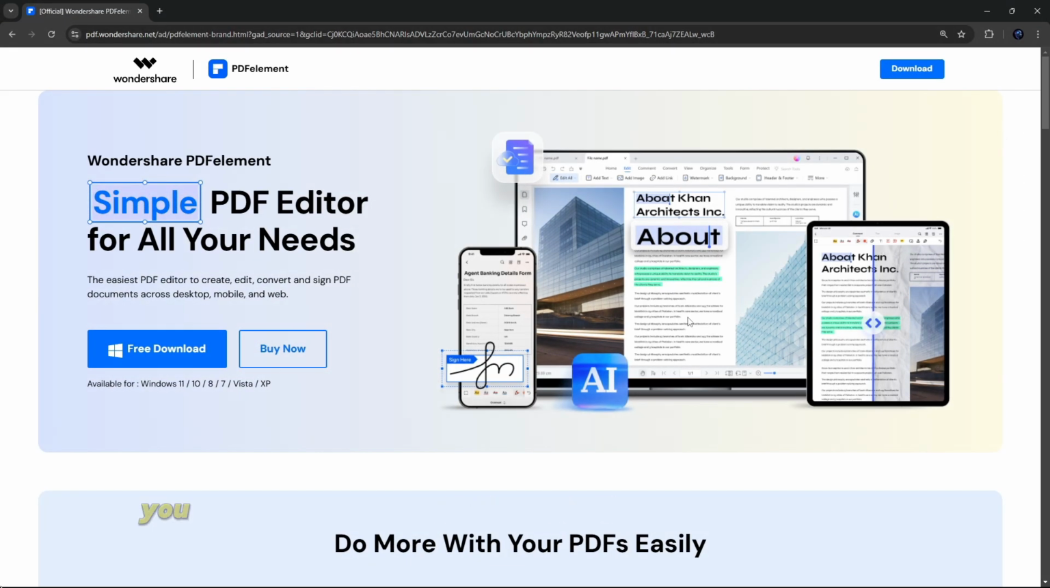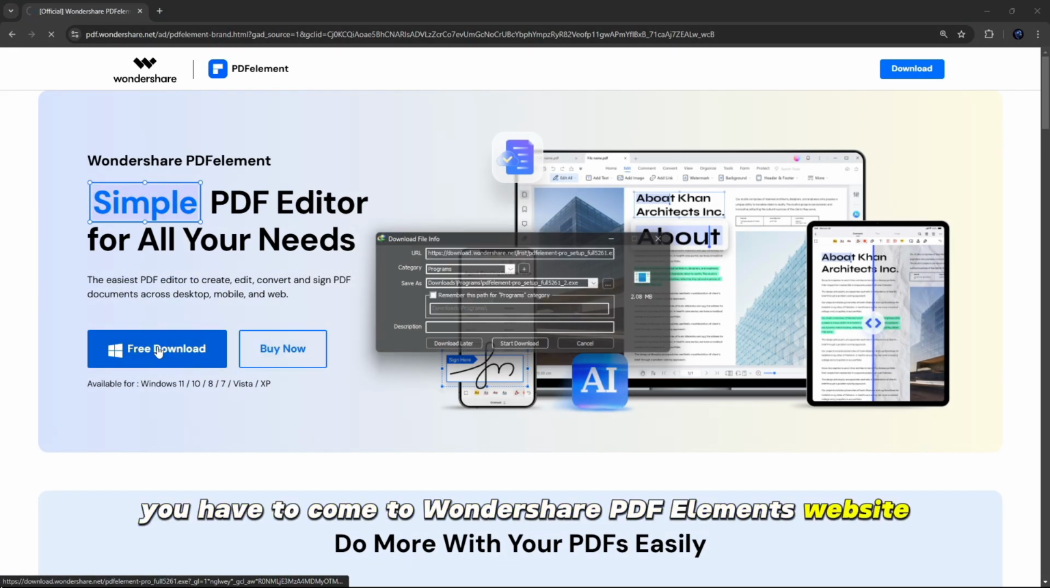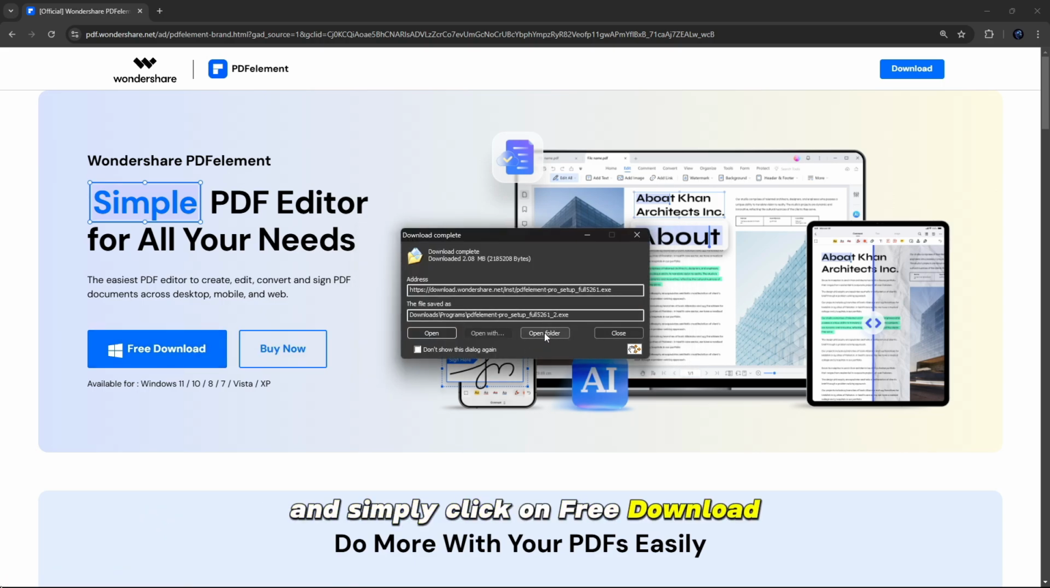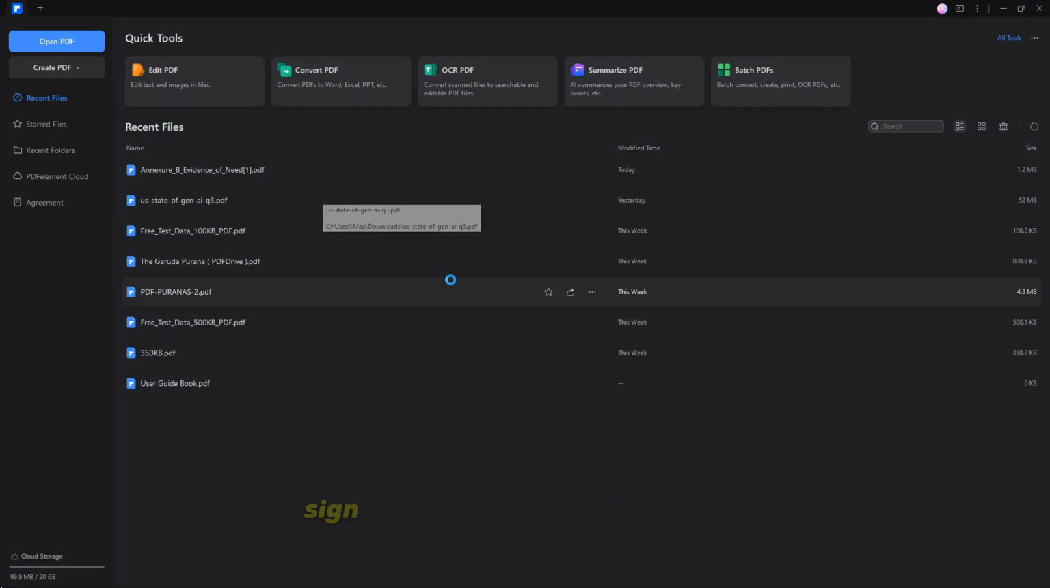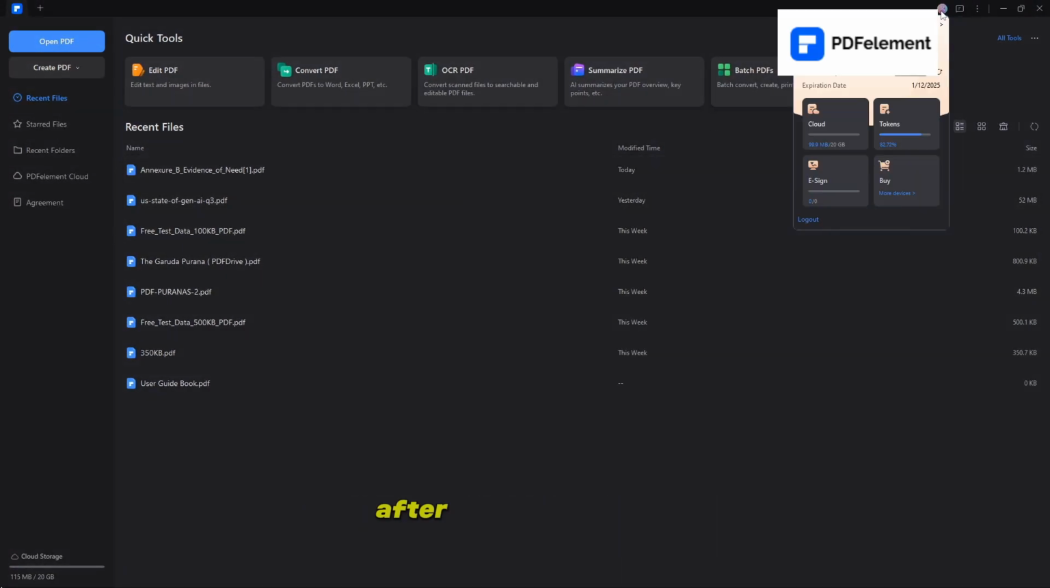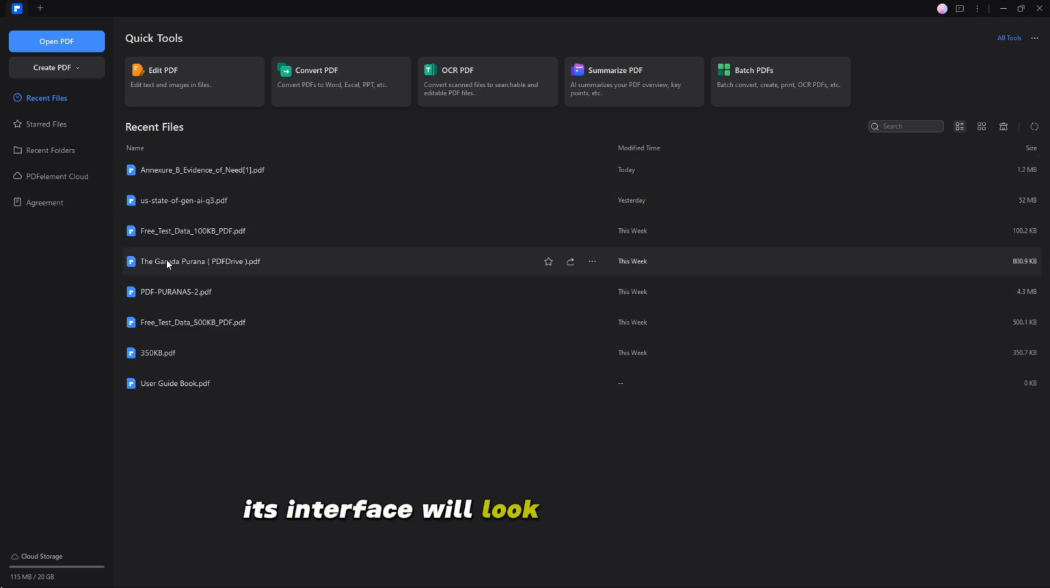First of all, you have to come to the Wondershare PDF Elements website and simply click on free download. After that, you have to install it. After installing, simply open it and sign in with your Google account. After this, you can see its interface will look something like this.